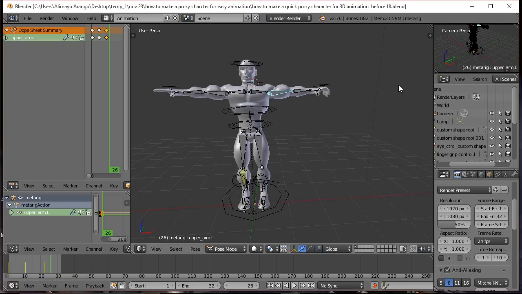Okay, so why am I showing you this video then? The reason why I am making this tutorial is because I found a way to make a proxy model that is extremely quick. This method doesn't require too much thought, and it lets you get back to work as far as animating and not having to worry about lag from your frames per second very quickly. So let me show it to you now.